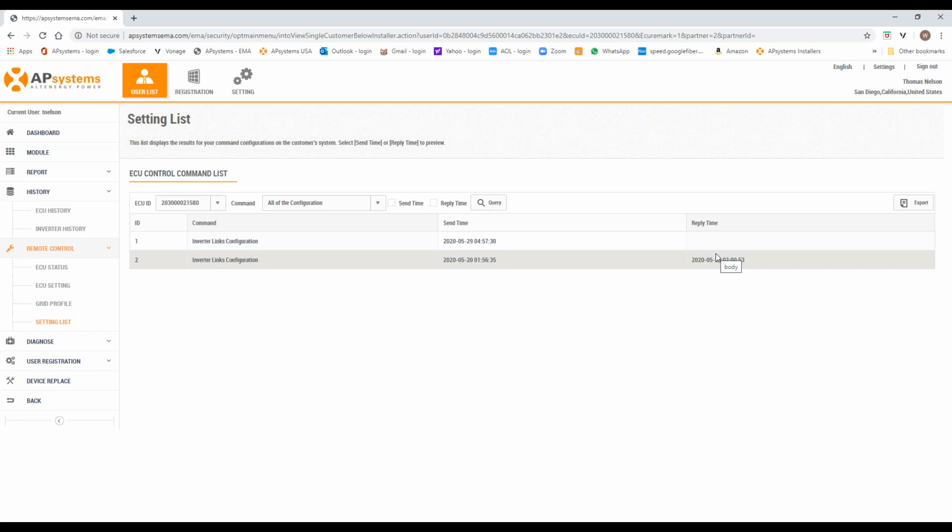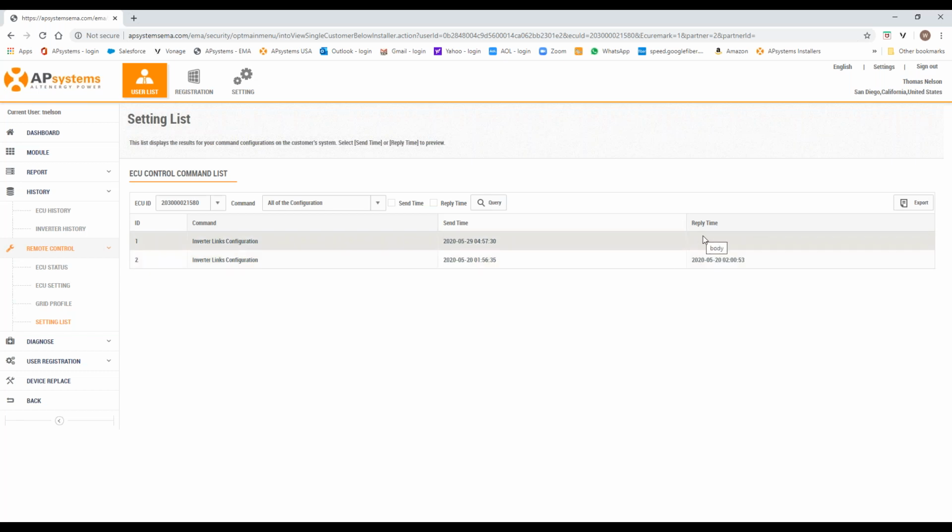So this is a great troubleshooting tool to verify internet connection. So if you have an issue on the site and you don't know if it's internet connection or if it's something else, or maybe it's communication or whatever, it's a great way to do it. Being able to send a links command is kind of like sending a ping. You send a ping, and if you get a reply back, you know you've got an internet connection at that site.